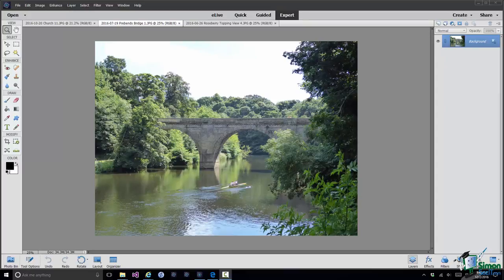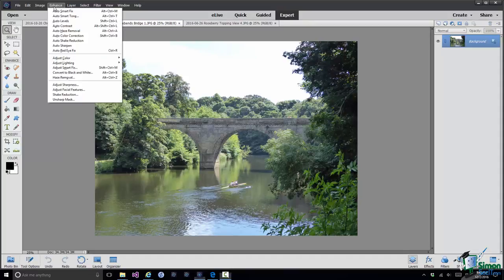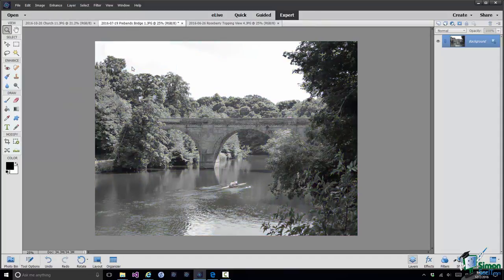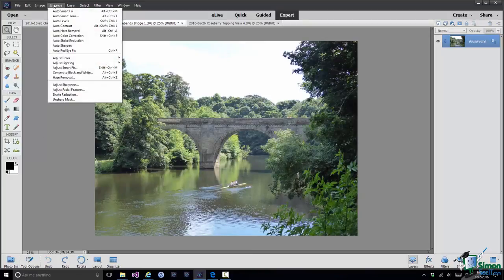Let's start with what may be the quickest and simplest way. And that is that with an image open in expert mode, if I go to enhance and adjust color, one of the options is remove color. And that's one very simple way of converting an image to black and white. Let me undo that.